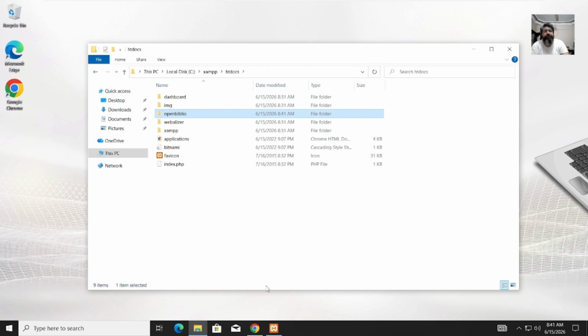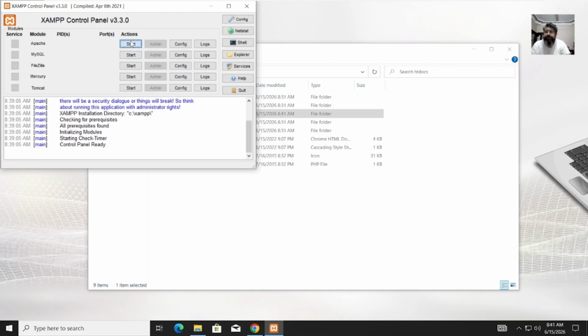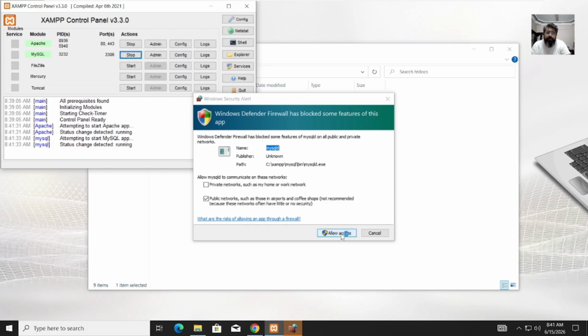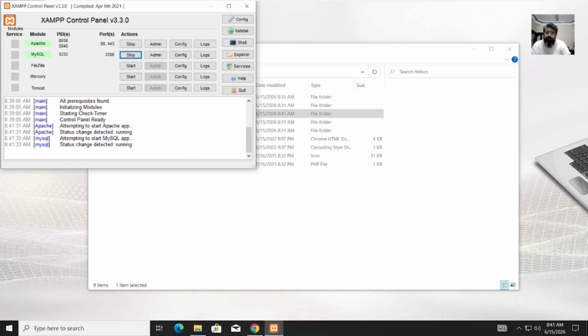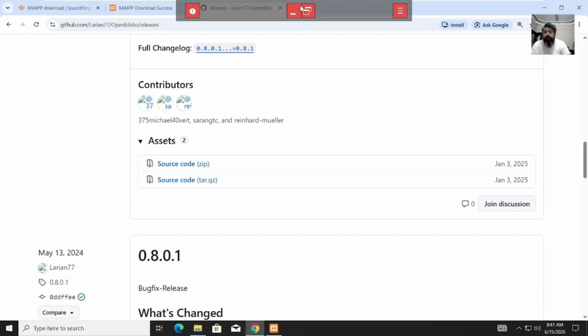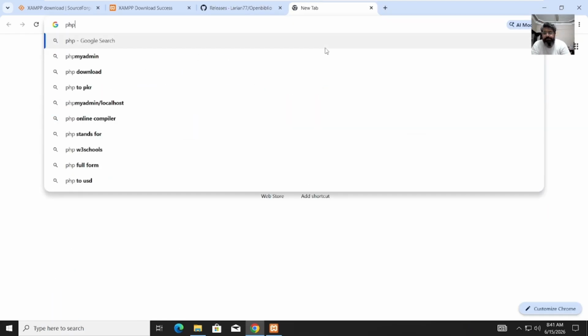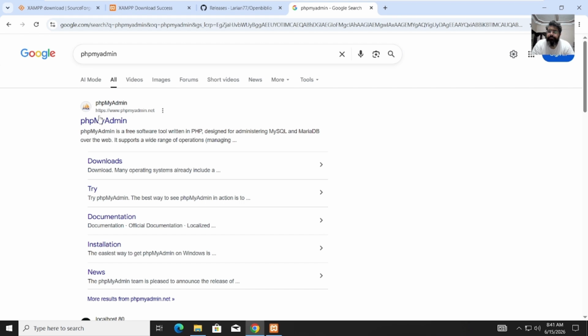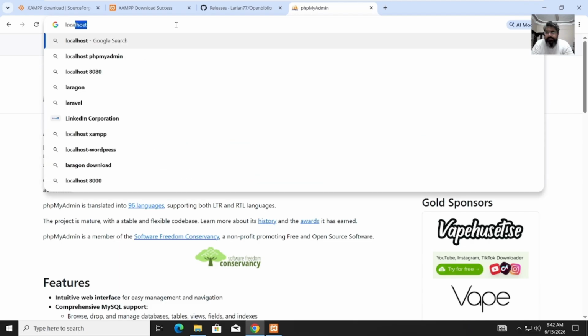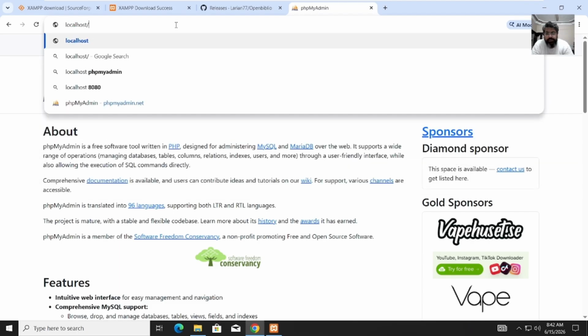Okay, then we need to start Apache and MySQL. Now allow. Okay. And we need to open phpMyAdmin. Not actually like this, localhost and phpMyAdmin.